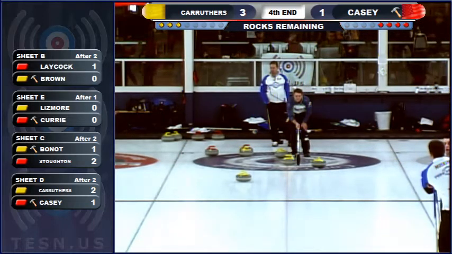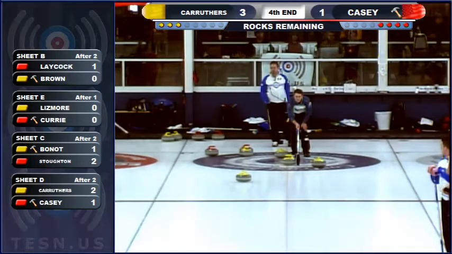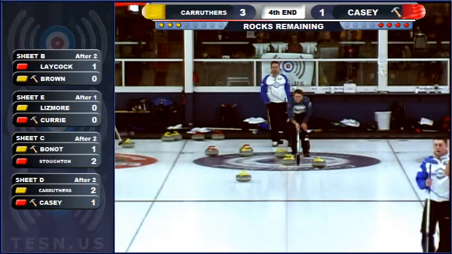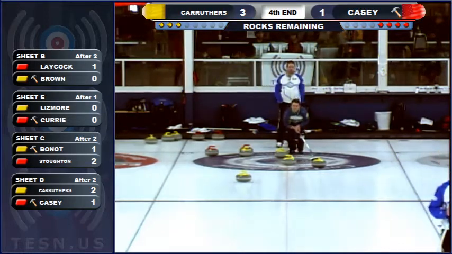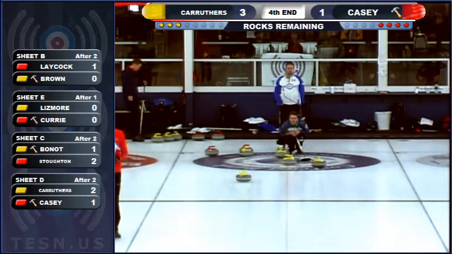So Casey is looking at quite a few bananas in the house here. He's going to have to get a cherry. He's definitely been chasing these last couple of ends. Been facing a pile of Carruthers rocks.